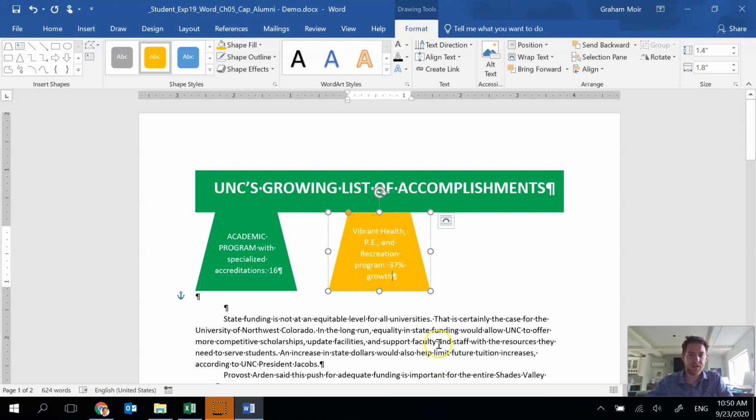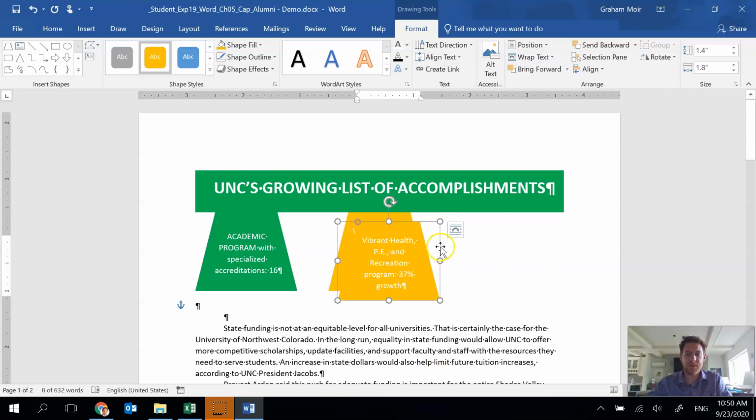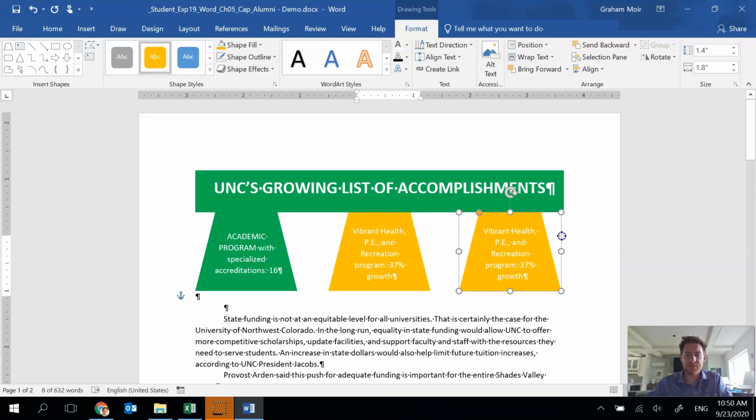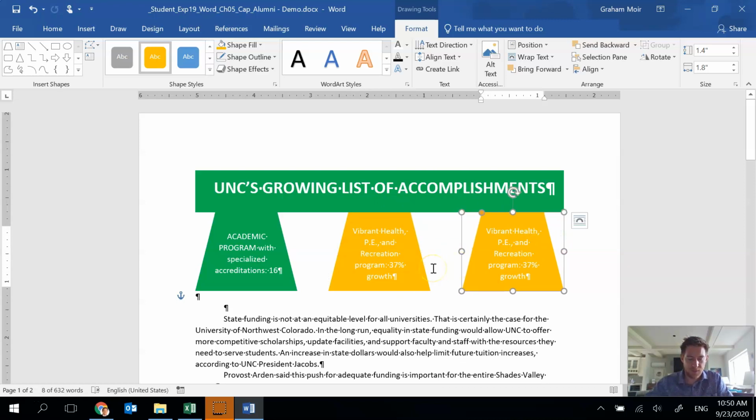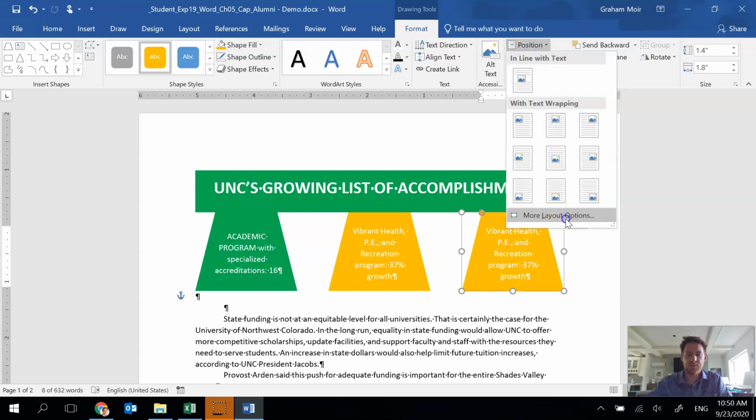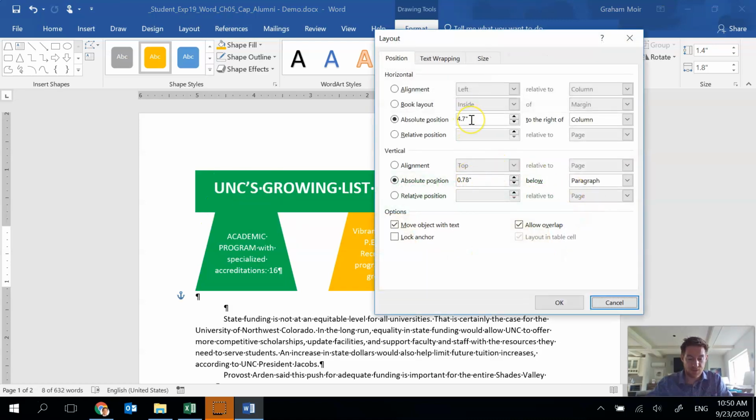Step 10, duplicate this shape. So I'm going to hit Control D, and I'll slide it over to the side. Position it at 4.7 to the right of the column and 7.78 below. So position, more layout options. So I'm at 4.7 already here, and then 0.78 here. So I'm in the right spot, so I'll hit OK.